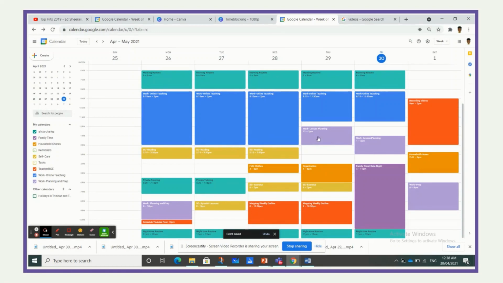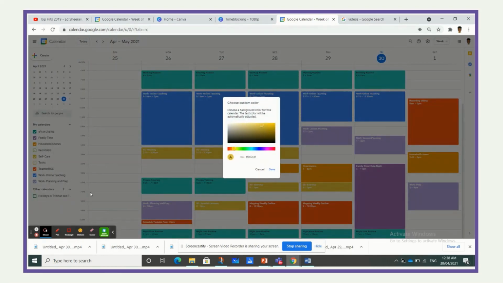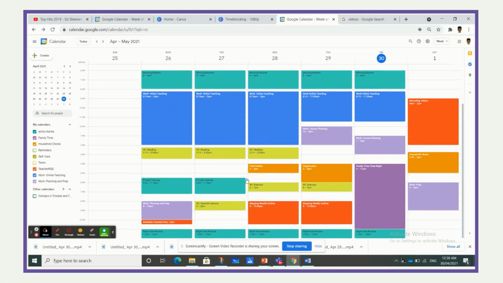I look at my calendar and I want to change up some of the colors. You can do this. So I really wanted self-care to be really, really bright. And I could select the colors they have here, or I could press the plus sign and I could actually select another color. So I'm going to just go with this color for my self-care. Right.